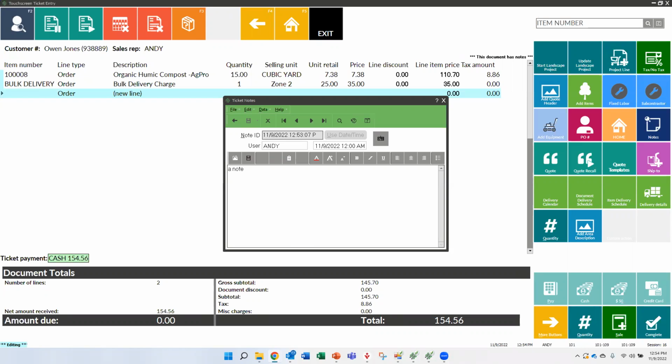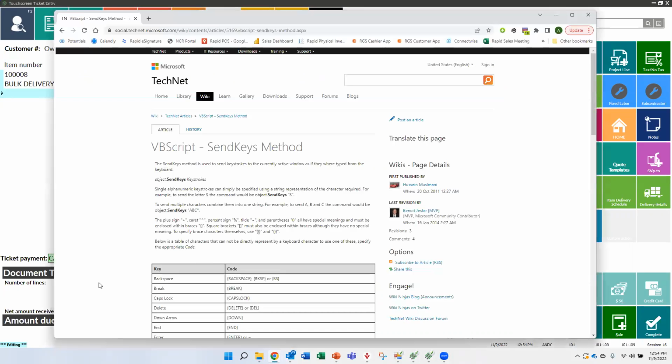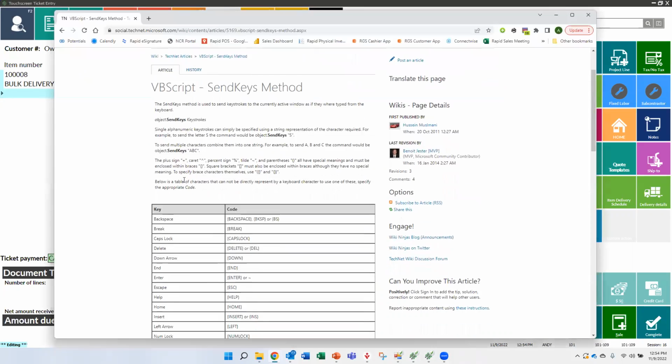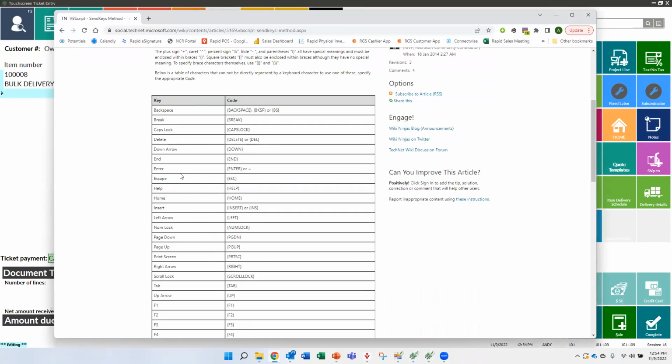And just to give you an example, this is the Microsoft article on SendKeys. So the Page Down is here. That would be the SendKeys instruction right there.